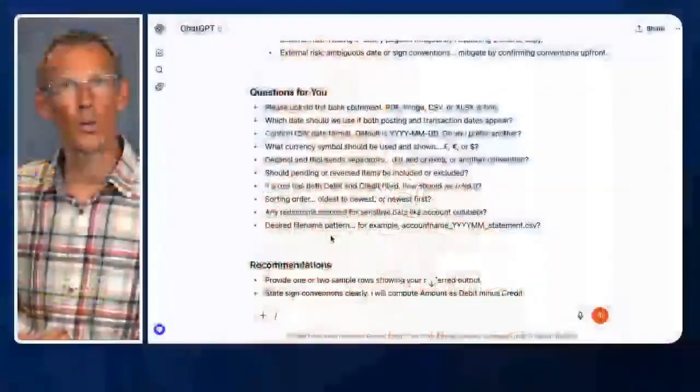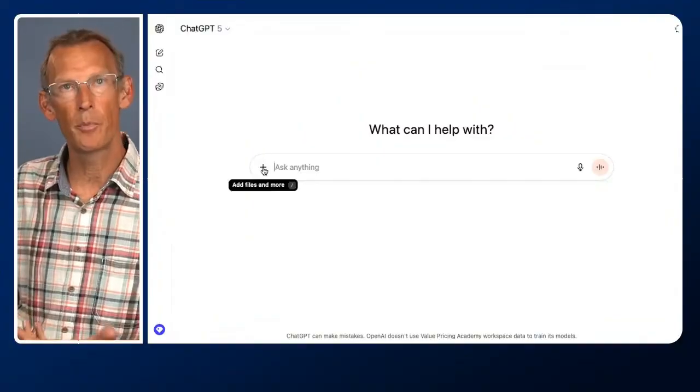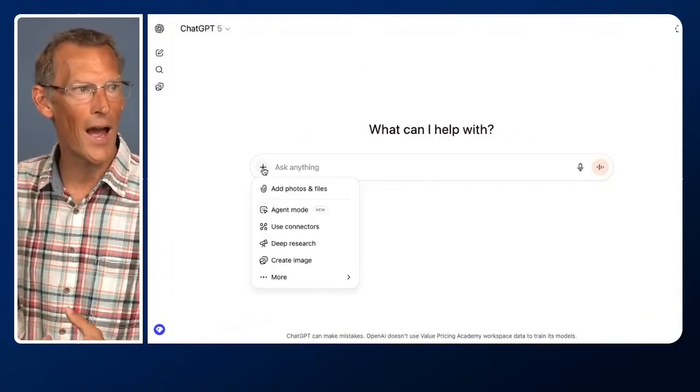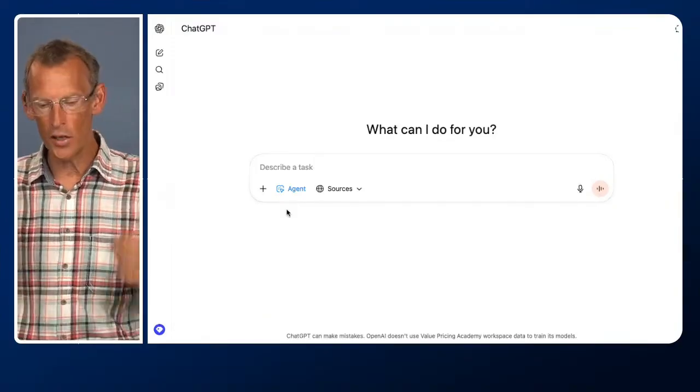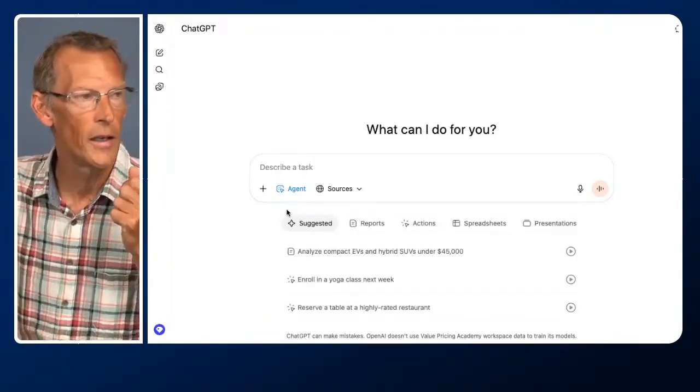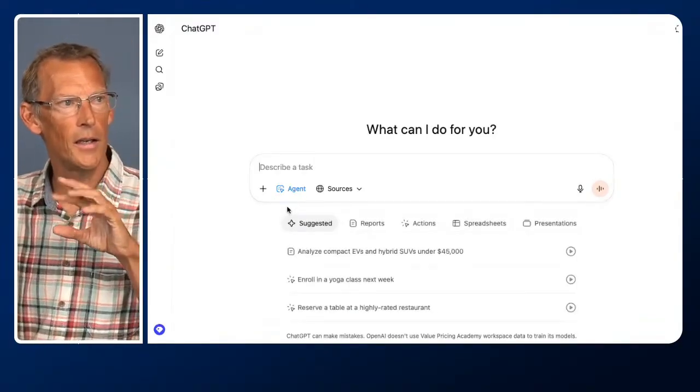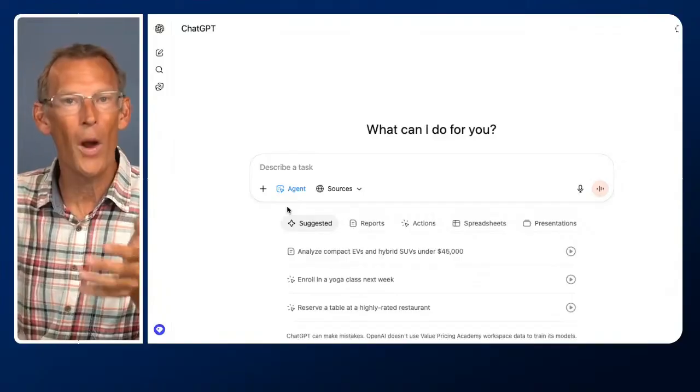One is, I mentioned that there's this agent mode. If we go into ChatGPT and we go to craft a new chat, we have the plus button, which shows the various tools we have access to, and one of them is called agent mode. It says new next to it. Agent mode came out in the middle of July, and this is extraordinary when we know how to use it.